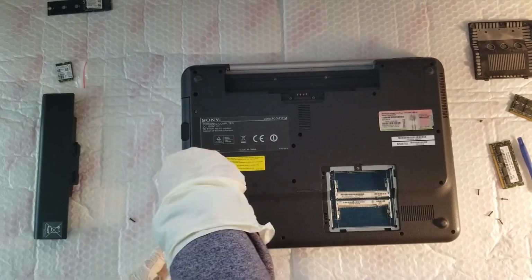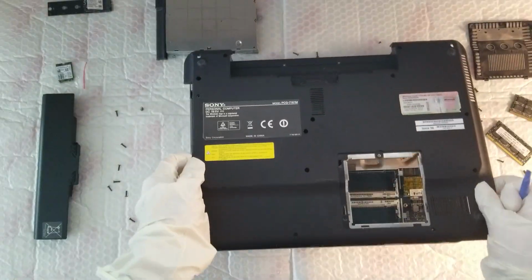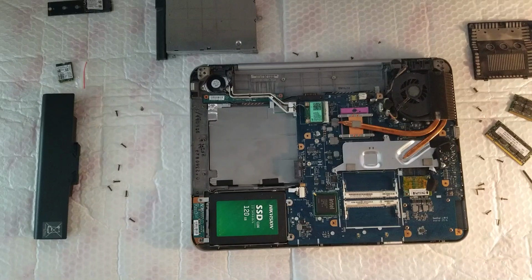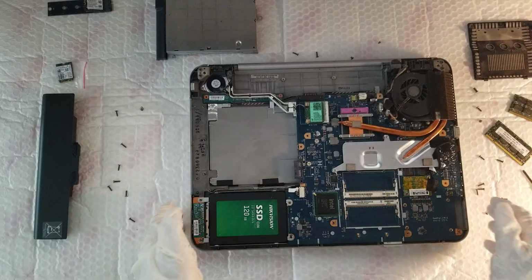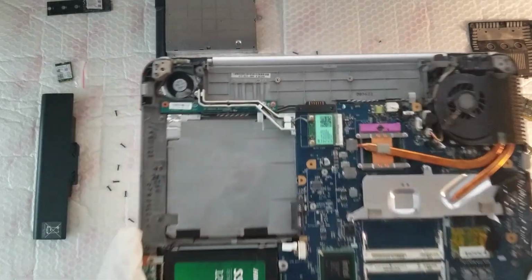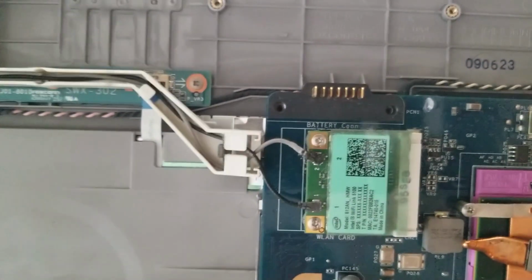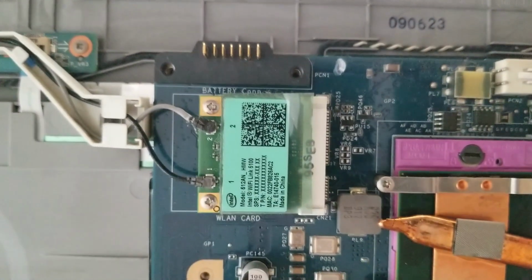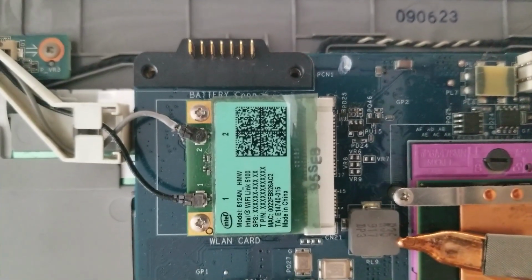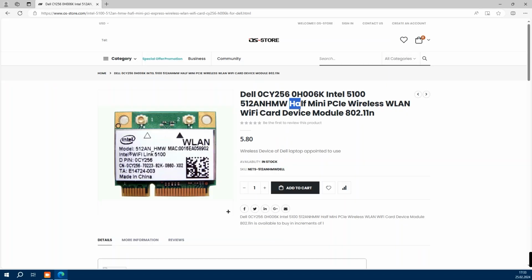Now, let's open up the back cover of this Sony laptop, which has quite a few screws, so I will fast forward through this part. With the back cover off, we are greeted by the wireless LAN card, an Intel 512AN HMW. A quick internet search tells us it's a half mini PCIe card.